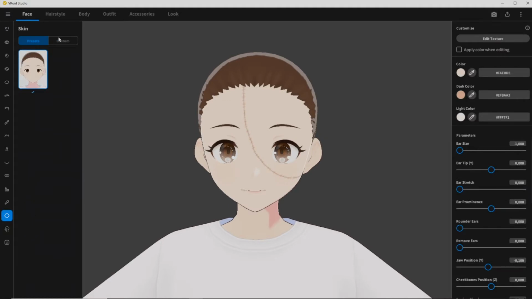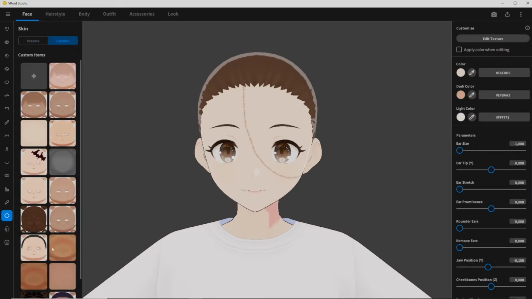Your skin is where you'll be able to change your skin textures. Now the skin textures, hair and eyes will be done in a further tutorial later on, but right now I'm just giving you the brief of what Vroid offers.